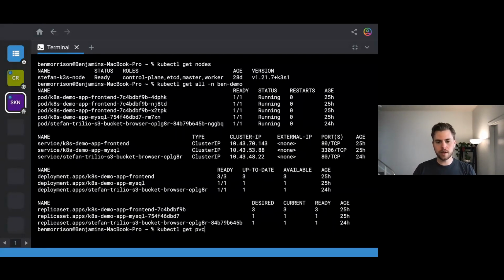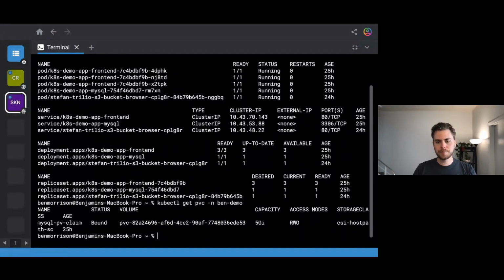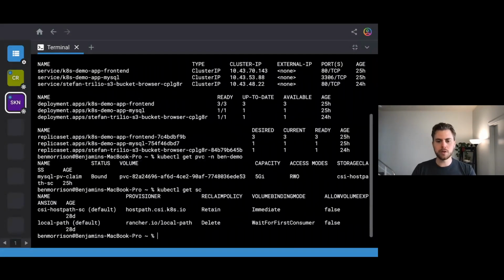And we're also going to take a look at the PVC that we have as well. So it looks like we also have a MySQL persistent volume claim, which is bound. It's good to go and is using the CSI host path storage class. If we take a look here to go a little bit deeper, just to make sure, we're going to do a kubectl get storageclass. Looks like there are 2 different storage classes here, but we're using the CSI host path storage class.